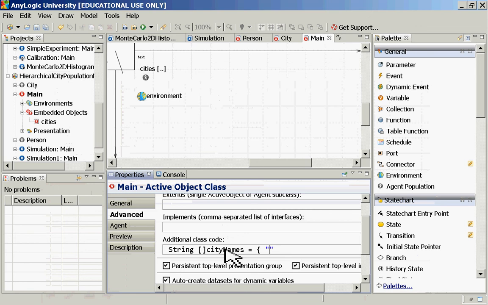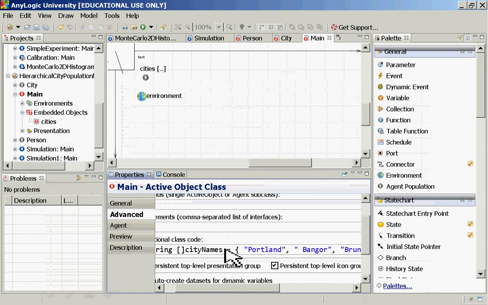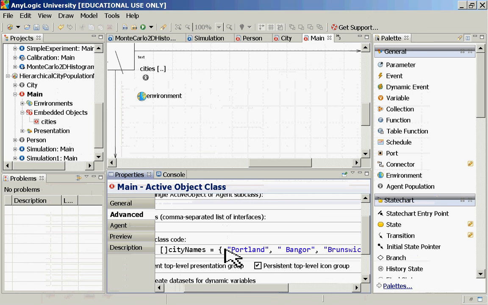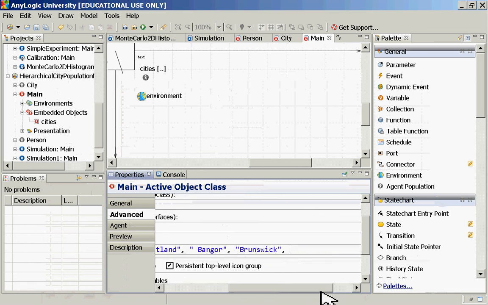Okay, so the first will be Portland. Okay, what other cities are in Maine? Bangor, thank you. How about others? Brunswick, right? Brunswick. What others? Augusta, right? Okay. Who else knows cities in Maine? Bar Harbor, right? That's six. Another one, Boothbay Harbor. That's seven. Another, Mount Desert Island.